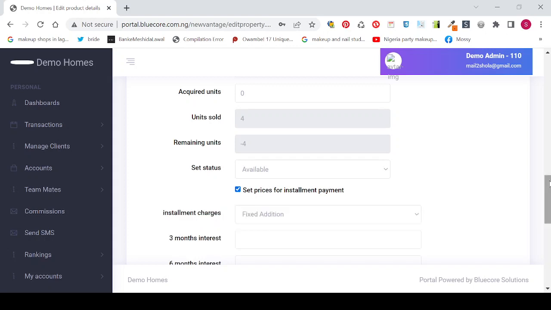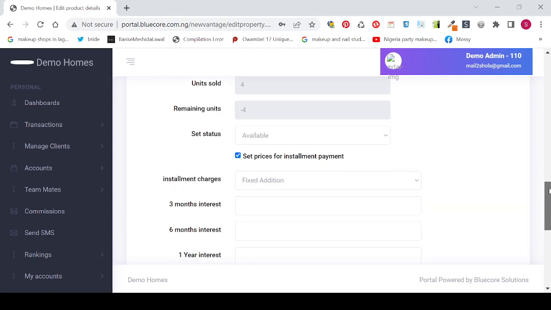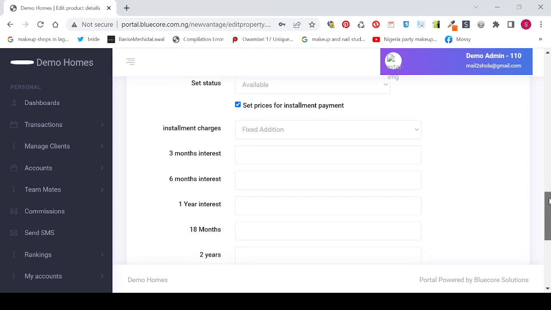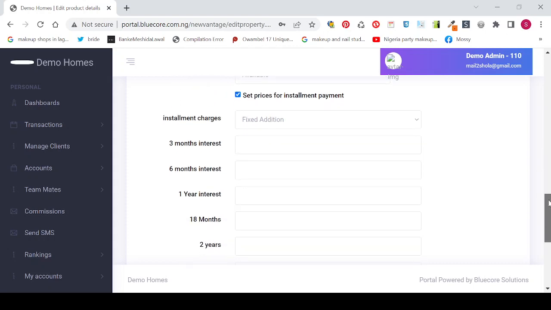Once you click on that, you see a set of columns come up, and in this column you just look at it and you fill it in appropriately. But let me just explain what you do here. Now, we have the fixed charge, fixed addition on this segment, and we have the percentage addition.